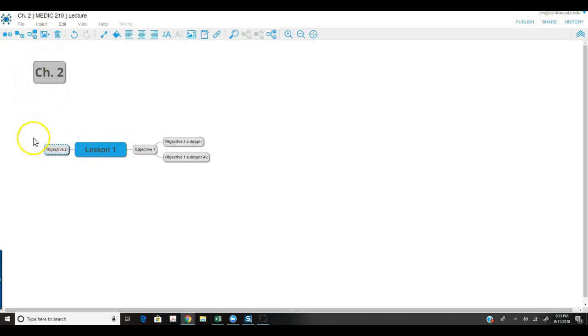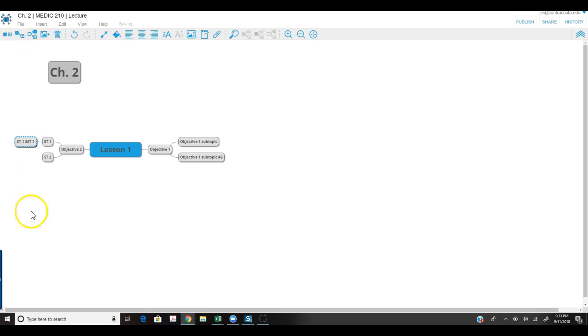Maybe there are a couple of things that we need to discuss about Objective 2. So instead of typing subtopic, I'm just going to type subtopic 1 and subtopic 2. And you can even break this down further. So if subtopic 1 had a subtopic, you could make a subtopic under subtopic 1 and break it down even further. So you can make these go as far as you want.